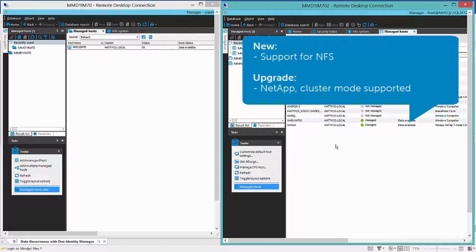With NetApp, we also support in 702 clustered mode, so 7 mode or clustered mode with either NFS file system or the traditional file system that you're used to. So these platforms are new, supported in 702.